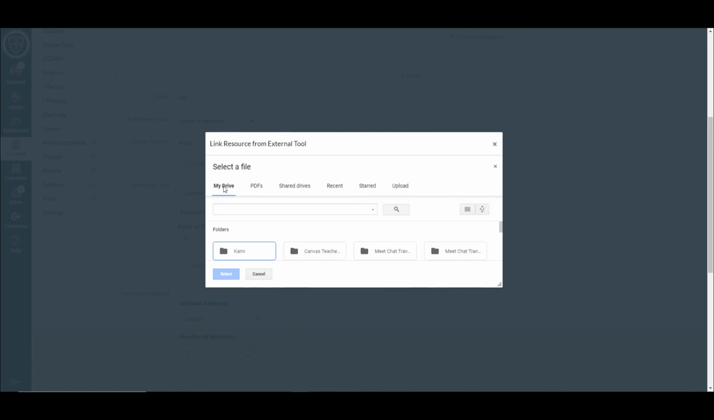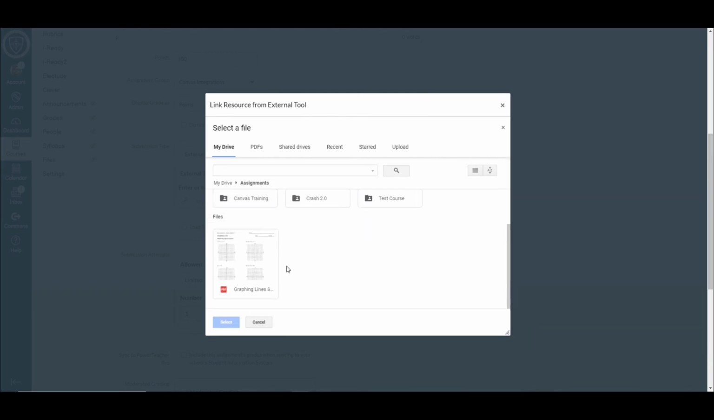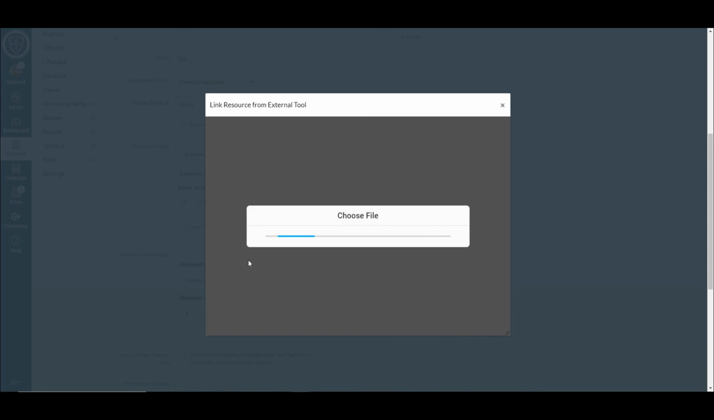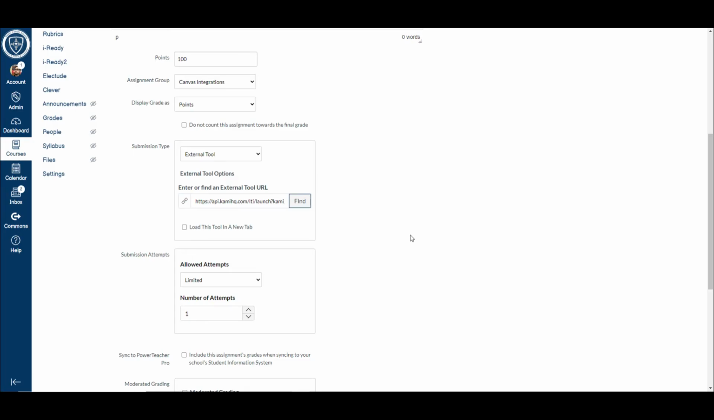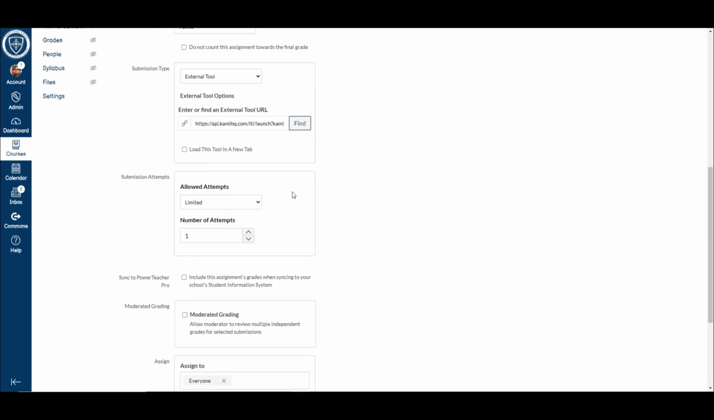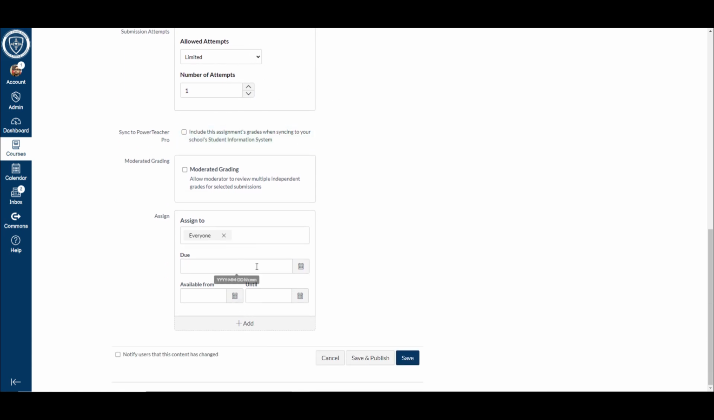So either one works. I just know that I had mine in this assignments folder, and if you need to, you can drag this so you can see more of it. I'm going to double click on the file I want to use, and then it'll load here, and I just hit select. Once that's done, I've set my other settings for the assignment, due date, all that stuff, and then I hit save and publish.